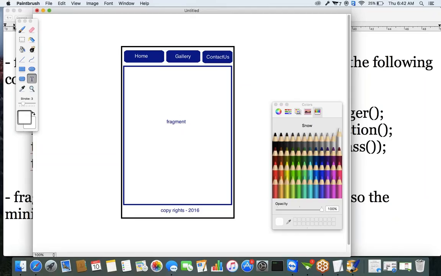So when user clicks the home button, display a home fragment on the screen. When user selects the gallery button, display a gallery fragment. And when user selects the contact us button, display a contact us fragment on the screen. Okay, this is a requirement.